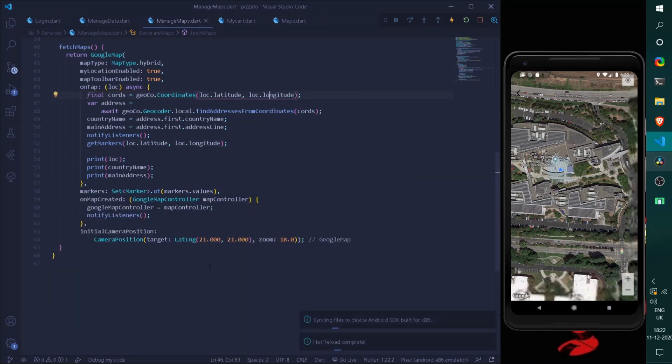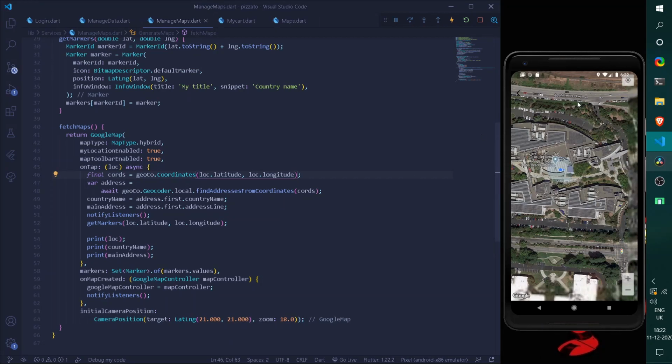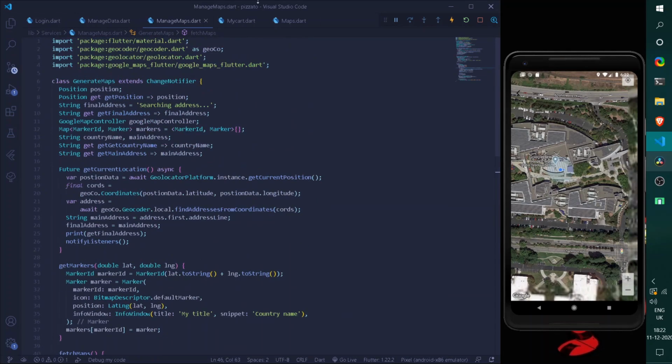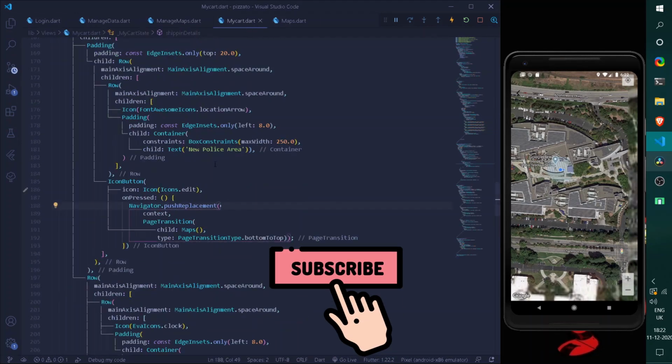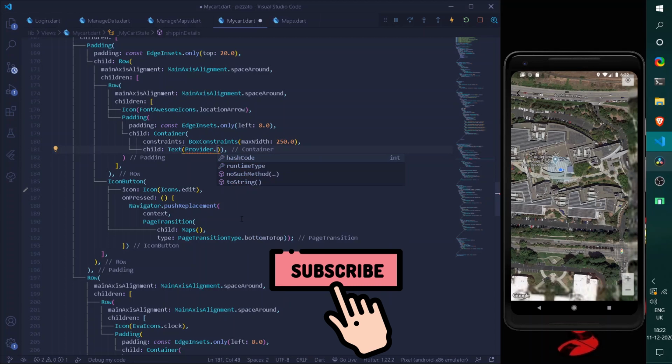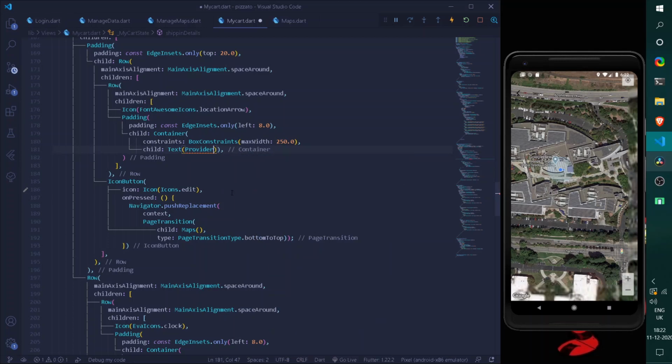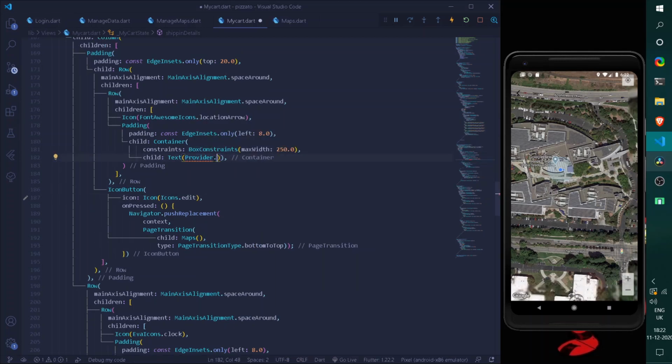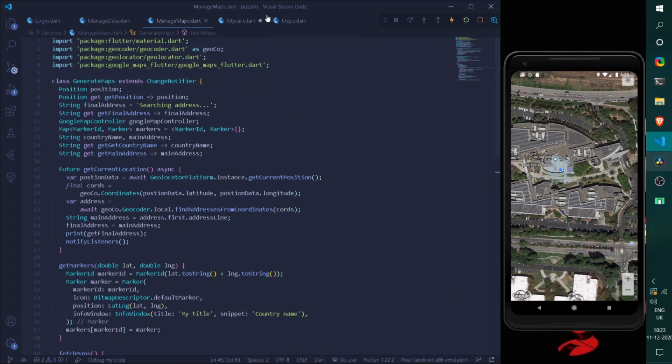So format document once. Once everything is done, we can simply navigate back. But before that, we can simply go under my cart, and here instead of having my police area, we can have text from the provider. And for this, let's import it once. For the provider, let's have a type of auth. We shall be under a type of manage maps.